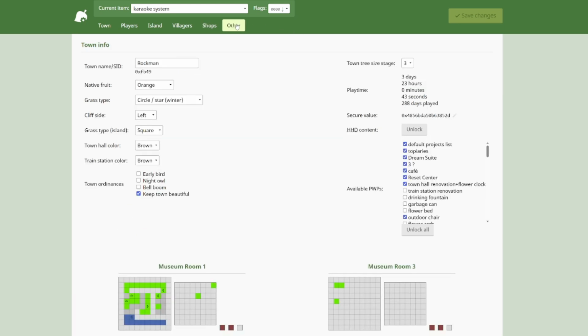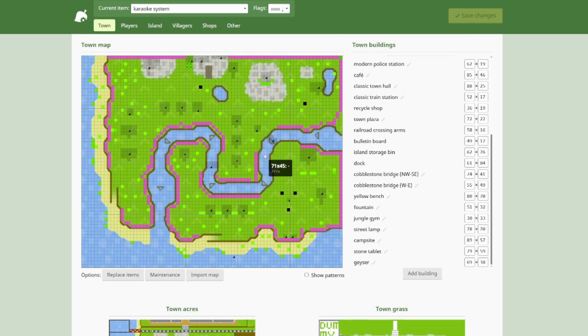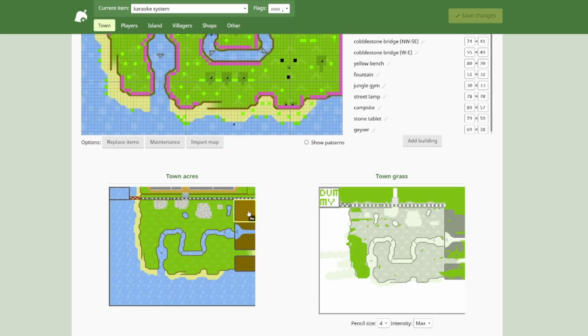Alright, and then our last tab we have is just other information. So this is where you'll see your town name. You can change your native fruit as well. And then something that I never really noticed about New Leaf was different grass types. So there's circle, triangle, and square, and then it switches in the winter. Change that. Like I said with the cliff, I wouldn't change this too much just because I don't think that it fully registers in the game, so just be super careful about this as well. I would just leave it, honestly.